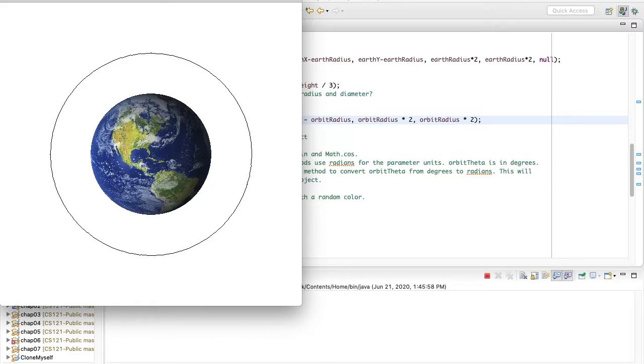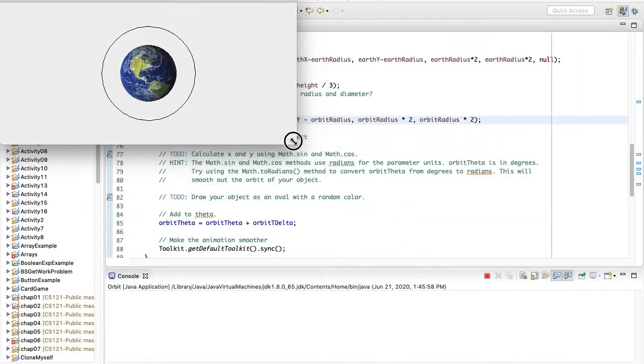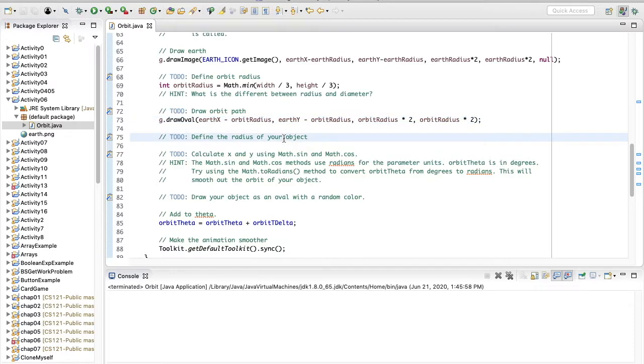And boom, beautiful, perfect, and does it scale? Oh, baby. It does, in fact, scale. And that is a big thing on this activity, is your drawing has to scale. If it doesn't scale, you're not going to do well. So that's step 2, I believe.